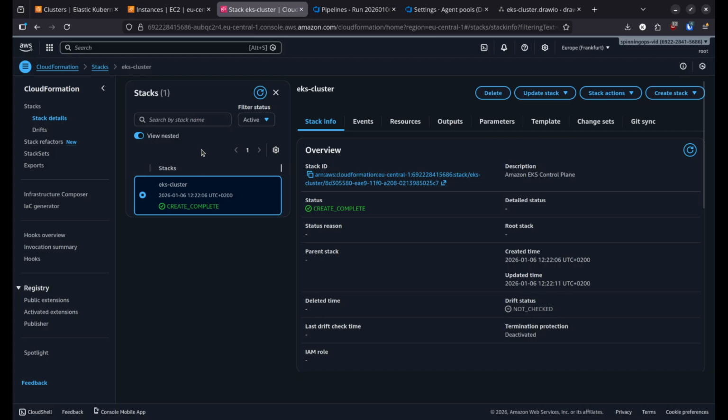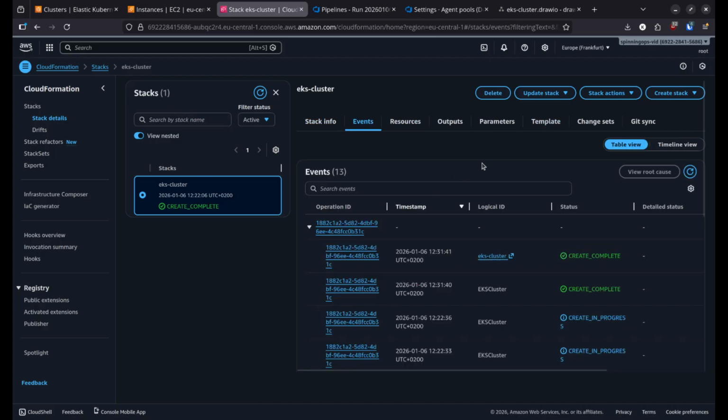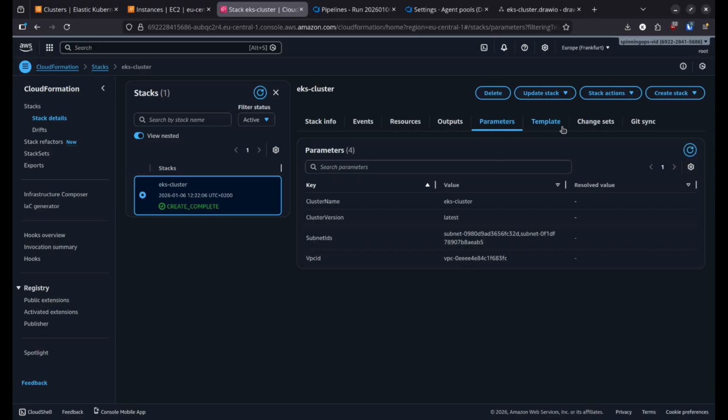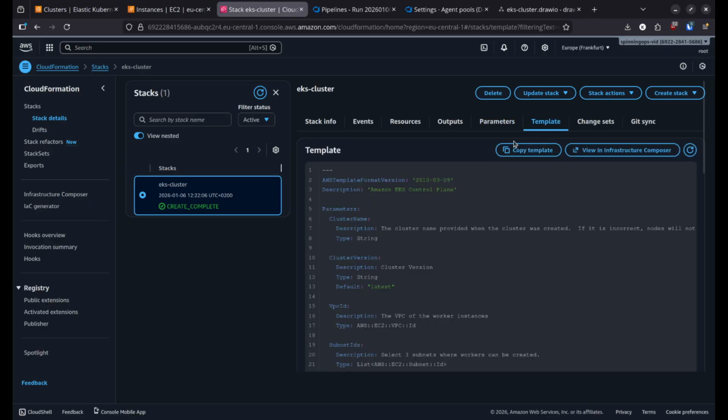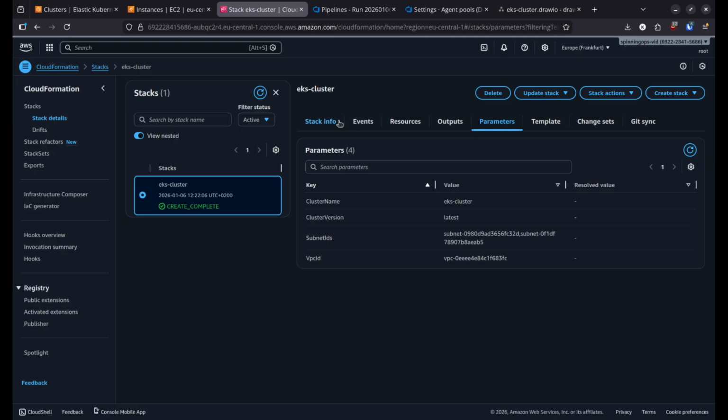And obviously, what's good about CloudFormation, you can check the events, and you can check the parameters, and you can check the template. So it's beneficial.